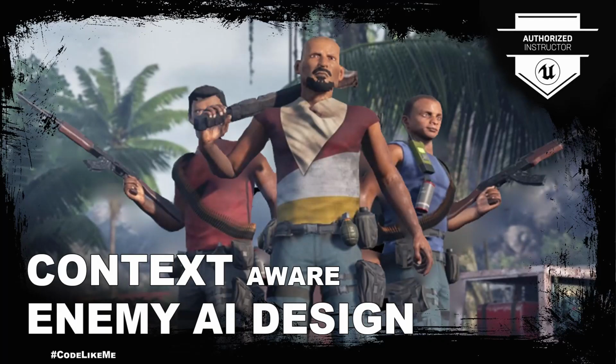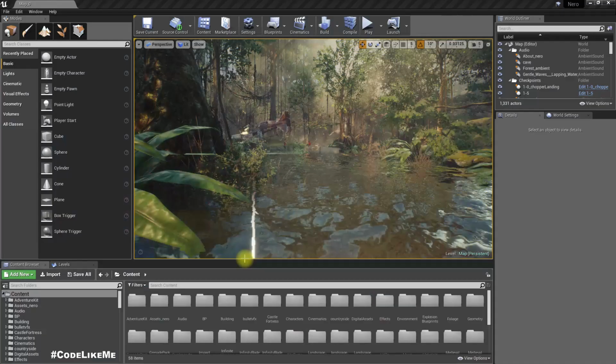All right. So today, we are going to do a deep dive into how we have designed the enemy AI systems in our game. How we have designed the AI system in such a way that they are always aware of their surroundings, their environment, and the other enemies and the player and all other factors that they have inside the game.